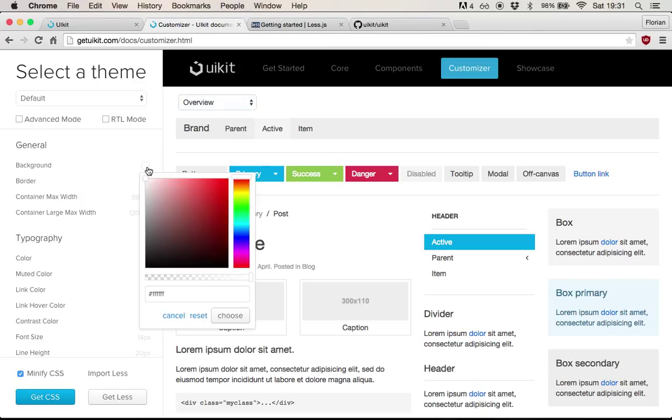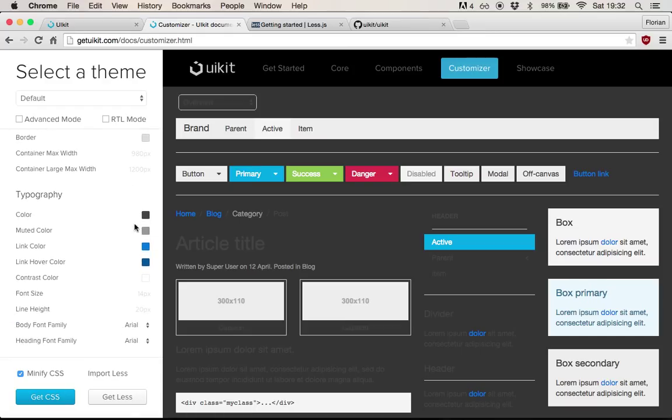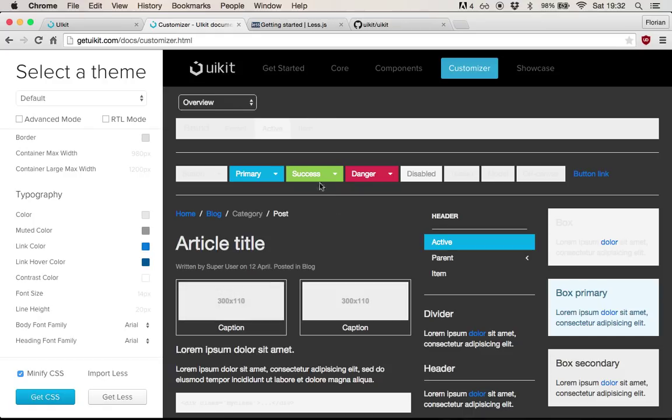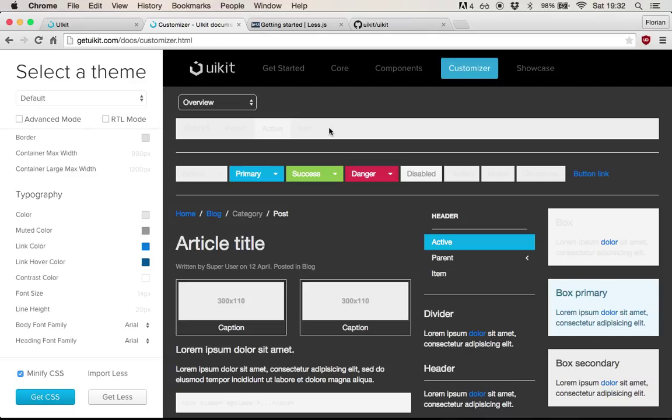So let's get started. I'm clicking on this color picker here, and I'm just going to set a dark background, and I'm going to scroll here to the typography section and update my main font color to a light gray as well. Of course, you see there's a lot to be done when you want to completely invert the style, but maybe you just want to make a few small changes.